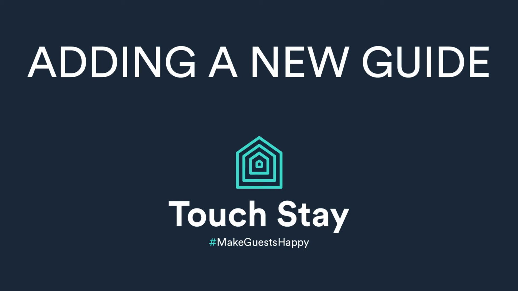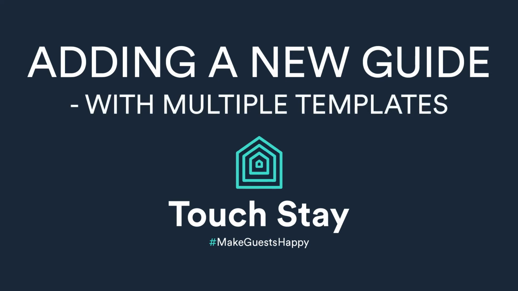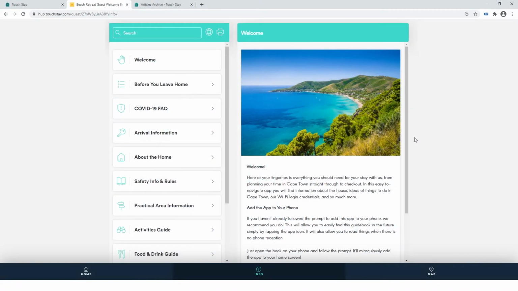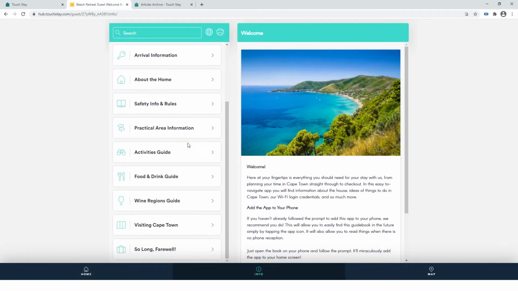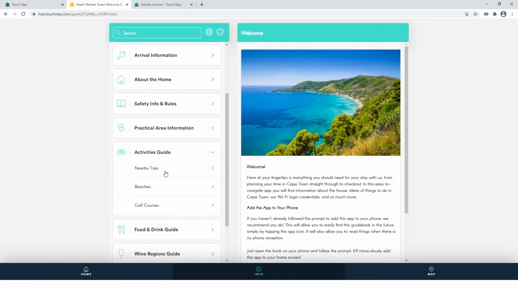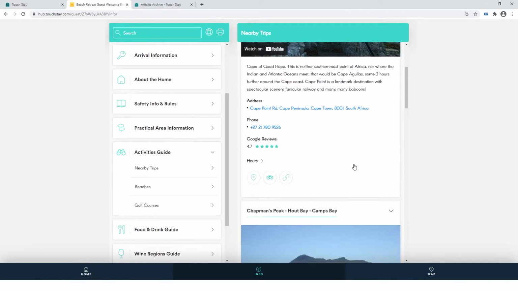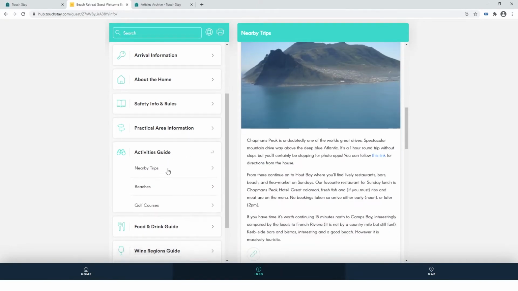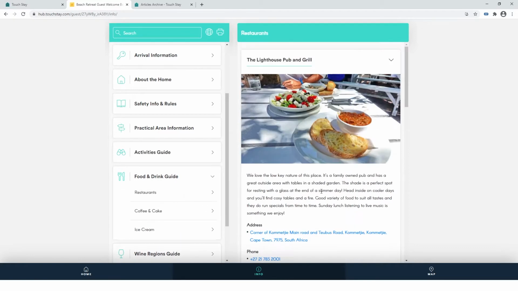In this video, I'm going to show you how to set up your account and add new guides which will require more than one template of content. This could be because some of your places are in different locations and will need separate local area sections, or maybe you have several units in a single resort or building and want a template for the topics of information about that resort or building.